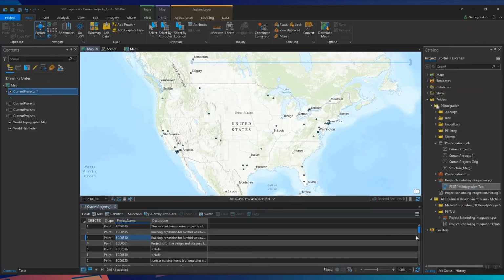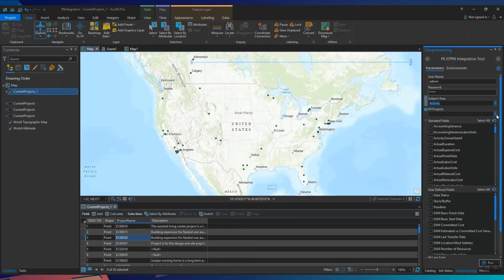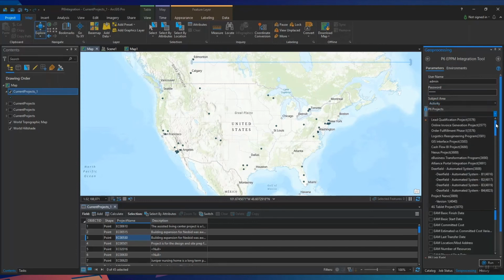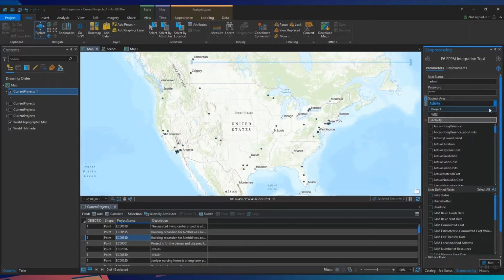Here in ArcGIS Pro, the integration is represented by a simple geoprocessing tool. Within the tool, you're connecting to P6 Enterprise, so you'll need to enter your username and password. And then you can select the 3 subject areas: project, WBS, and activities. If you select activity, then you can browse through your project and select a P6 project to relate to it.